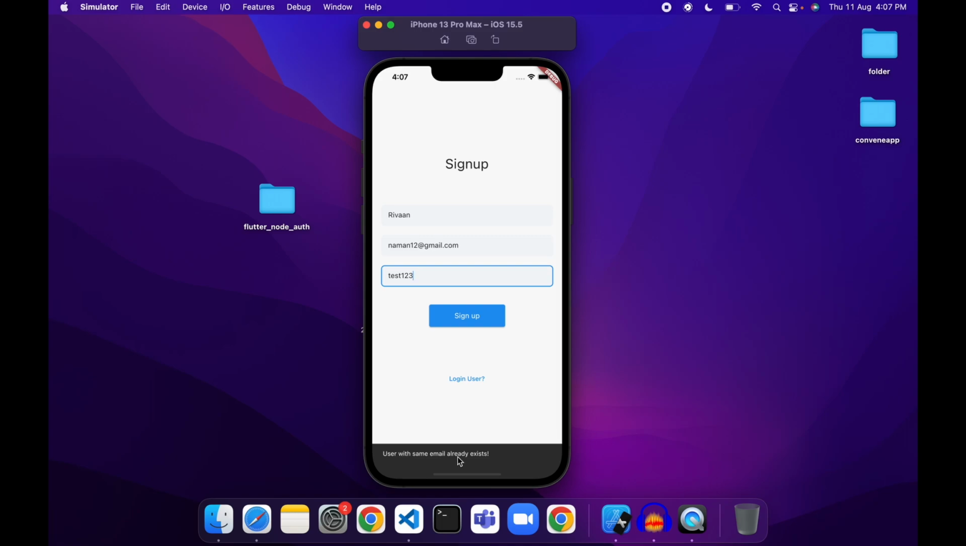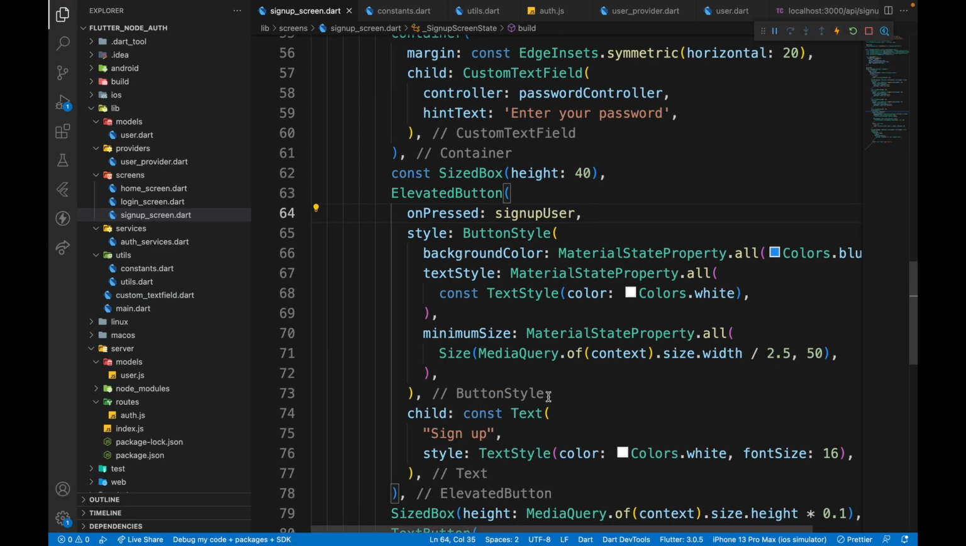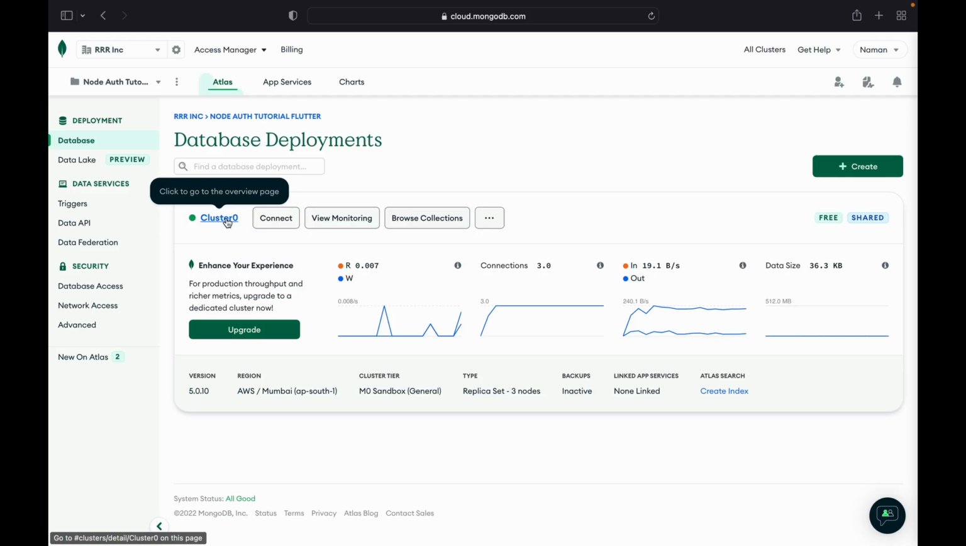Then click on sign up, and you can see user with the same email already exists. Then I can have 34 as well, and then click on sign up. Account created, login with the same credential. If you want to check, you can go to your database. Here it is.